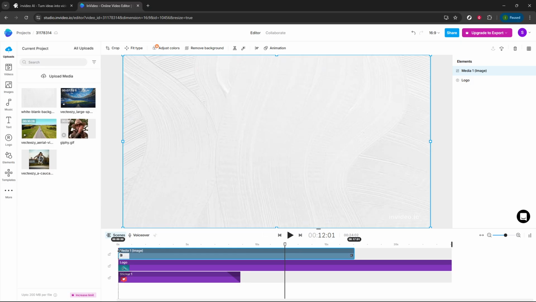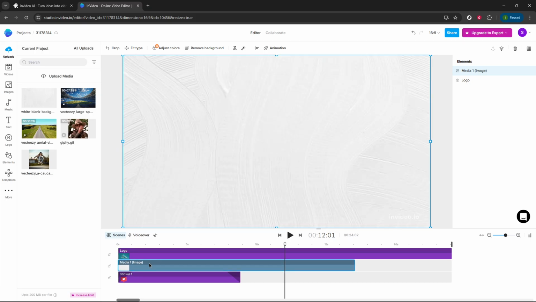Log in, open your project, go to Uploads, choose Upload Media, select your white image, and add it to your timeline as the base layer. A clean white background is now set, ready for your text, graphics, and video clips to take center stage.